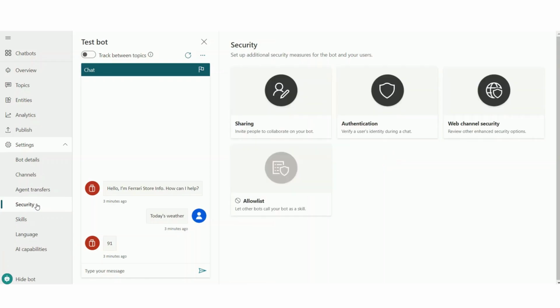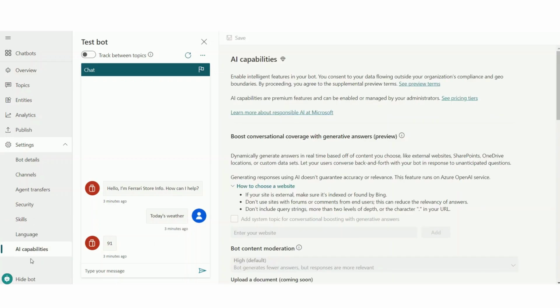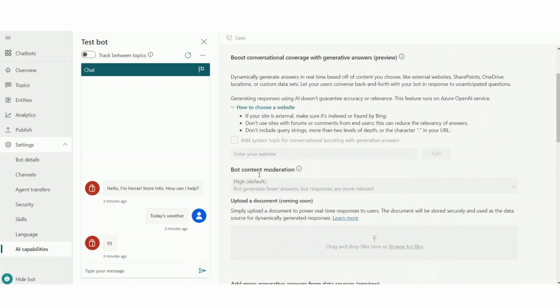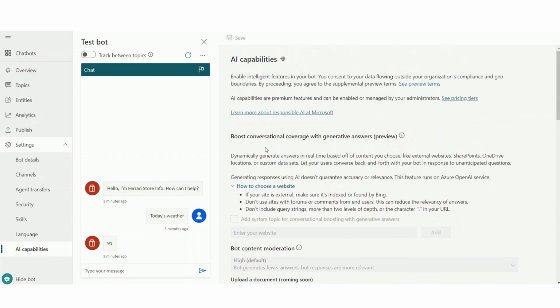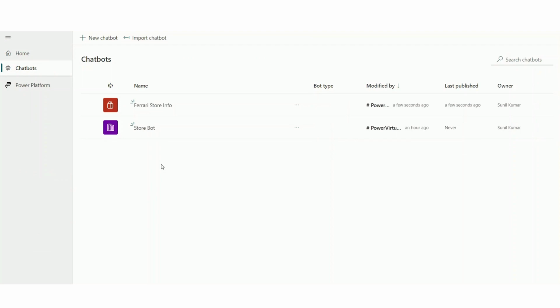Then we have security, where we see how it can be shared, authentication, web channel security. If you want your bot to be allowed or blocked for someone, we can add those as well. And then at the end, we have some AI capabilities which are recently introduced as well. So this was all about chatbot basics, how we can create, what all topics we have, entities, what all actions we have, and how to publish it to a specific channel, demo website, or to different channels.